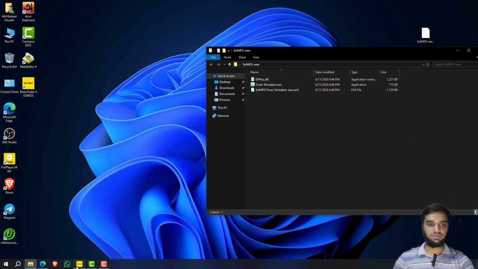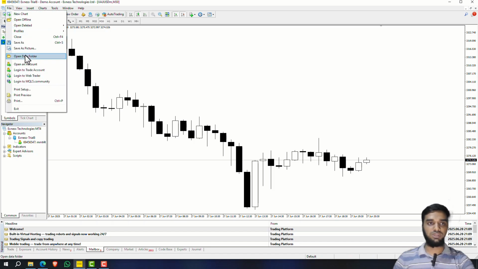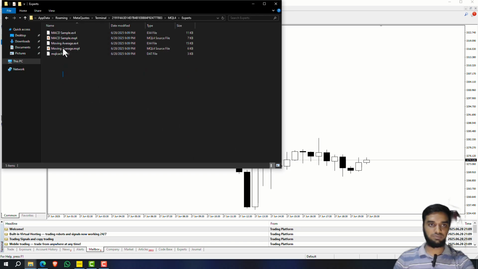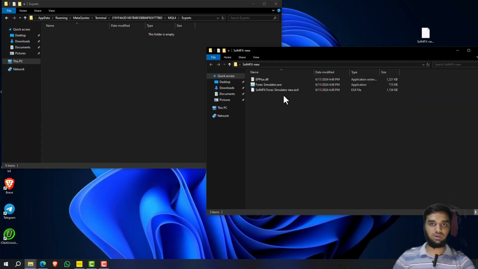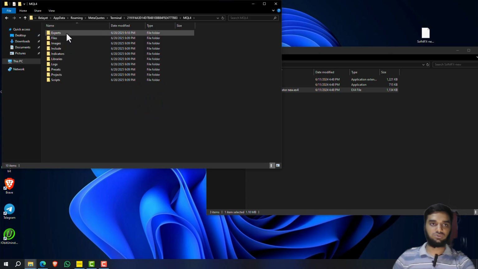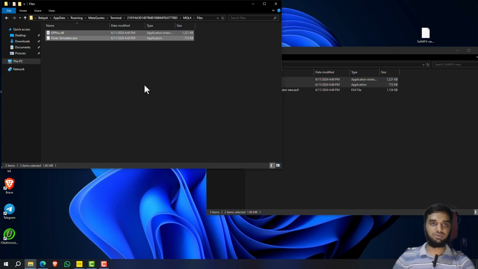Now let's reopen the Exness folder and click on the file and open the data folder. Go to MQL4 and expert folder. I will delete this because I don't need them. And after that, we need to paste this Soft4FX Forex Simulator EX4 here and go to the files folder, and we need these specific two files in the file section, the DLL and the exe file. Let's copy it here.